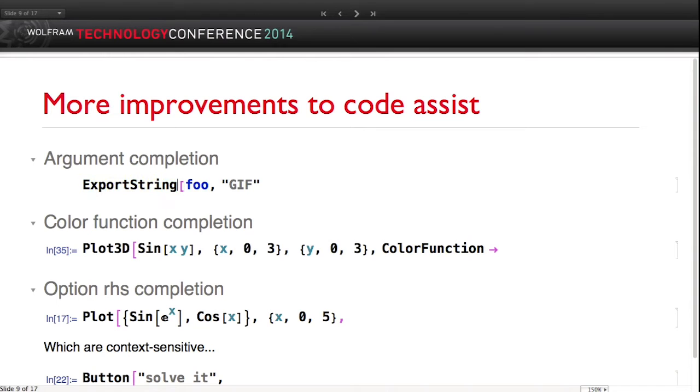And not only that, actually, let's do Export instead of ExportString, and now I've got completion that's actually coming from my file system.